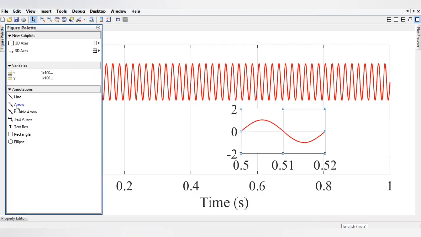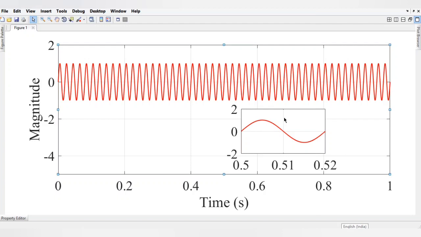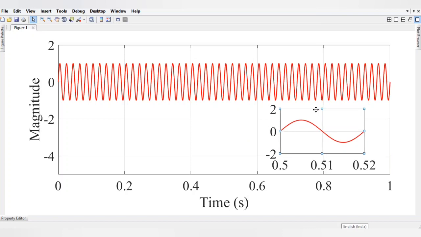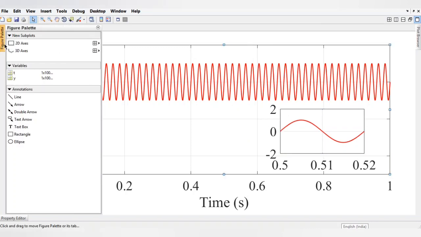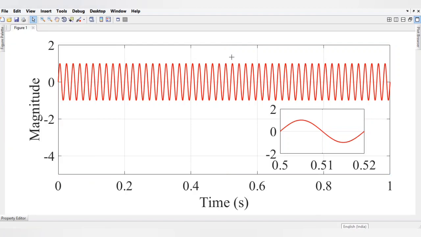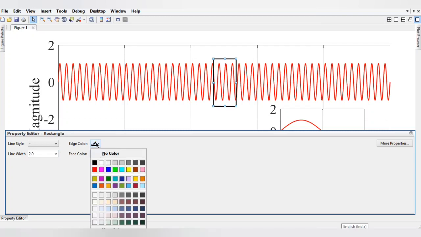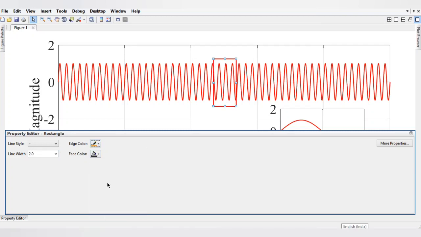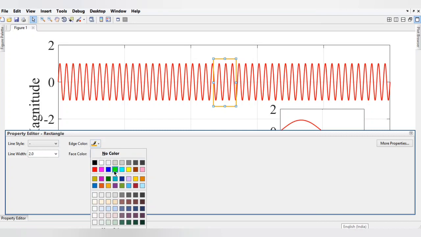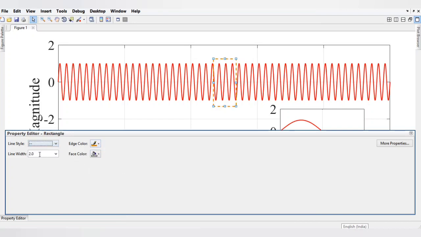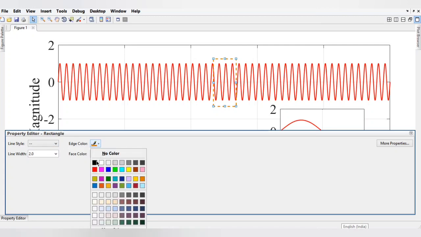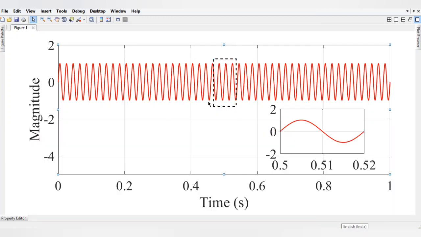Now I want to show which portion I have zoomed. I have zoomed 0.5 to 0.52, so I have to show that portion. I'll go to the figure palette and choose the rectangle. To change the width of the rectangle, I'll change the line width to 2, and the edge color I'll change to red, or any other edge color which is best suitable, and the line style I'll change to dash. So now this portion is zoomed to this one.